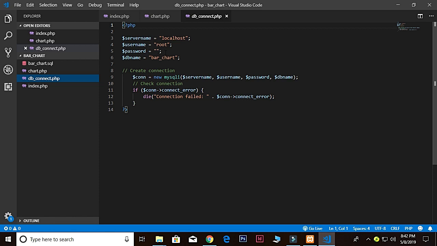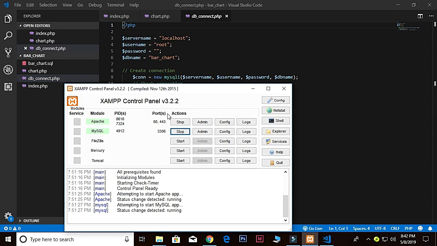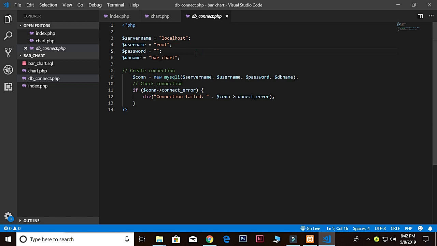If you have made some changes in your XAMPP server for the phpMyAdmin, which is here, you can check from the other sources if you have the password. Then we have the DB name. In my case, the database name is bar_chart.